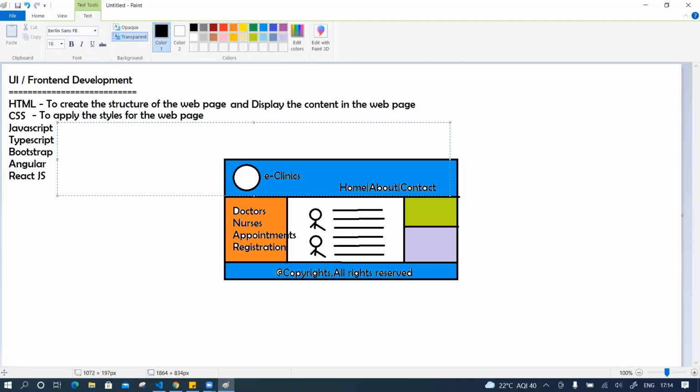So now move to JavaScript. So what is JavaScript? We have created the structure and displayed the content in a beautiful way by using CSS. But I want to move the data from one place to another place, or if I provide a registration form, I want to validate whether proper data is being provided or not.